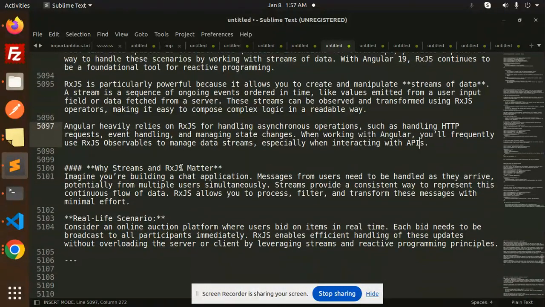Why streams and RxJS matter. Imagine you are building a chat application. Messages from the users need to be handled as they arrive, potentially from multiple users simultaneously. Streams provide a consistent way to represent this continuous flow of data. RxJS allows you to process, filter, and transform these messages with minimal effort.